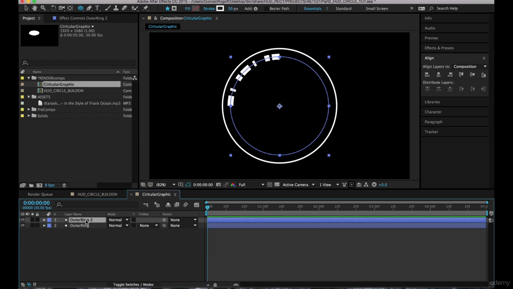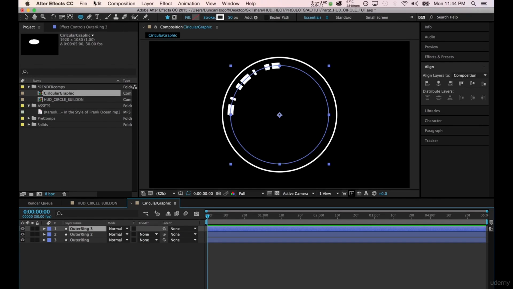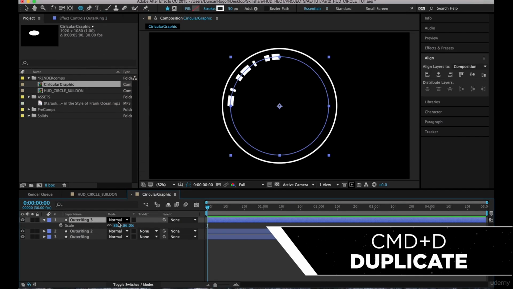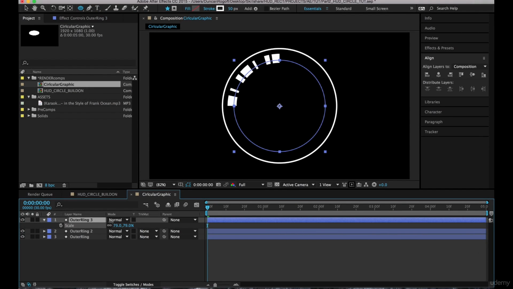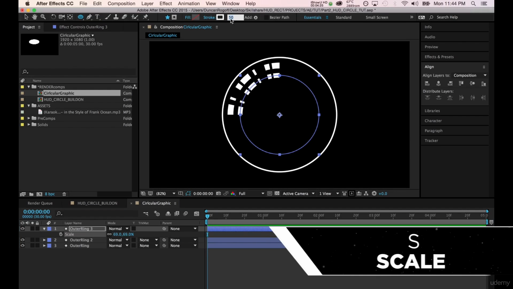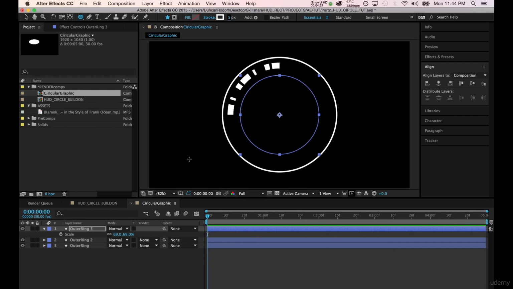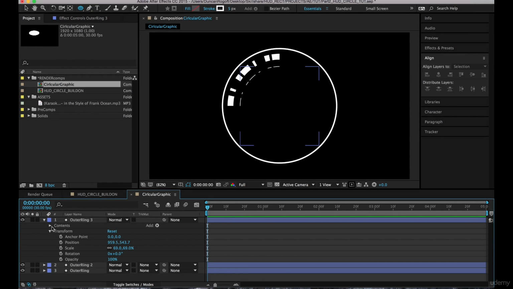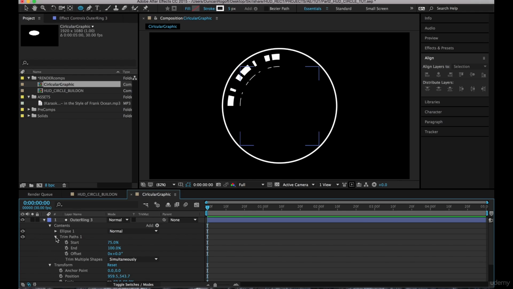So we'll go ahead and we'll duplicate this again by pressing Command D or going up to Edit, Duplicate. Press S to bring up the scale, and we'll scale that down. We'll change the width of our stroke. We'll make this something smaller, maybe a small stroke, something like 5. And we'll come into our contents, change our trim paths.